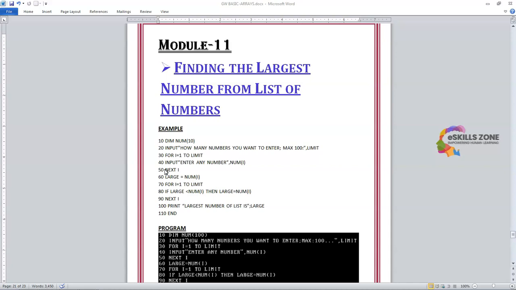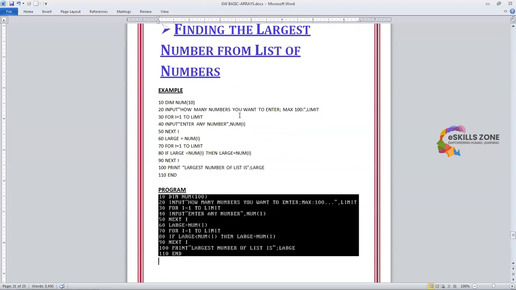Today in this video we will discuss how to create a program for finding the largest number from a list of numbers using an array using the DIM statement. You can see an example on the screen. On line number 10 you can see we have used the DIM statement with a variable named num. The array variable is subscripted, with a size of 10 elements.